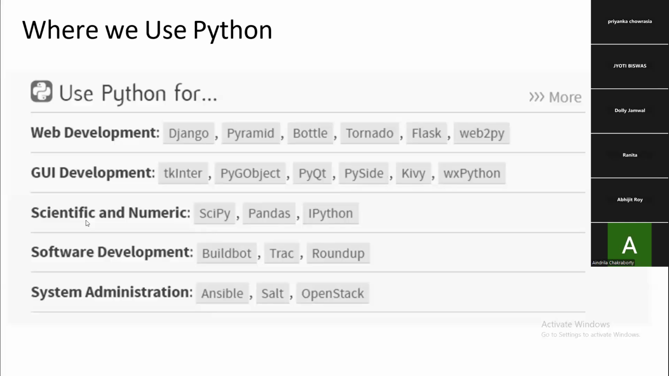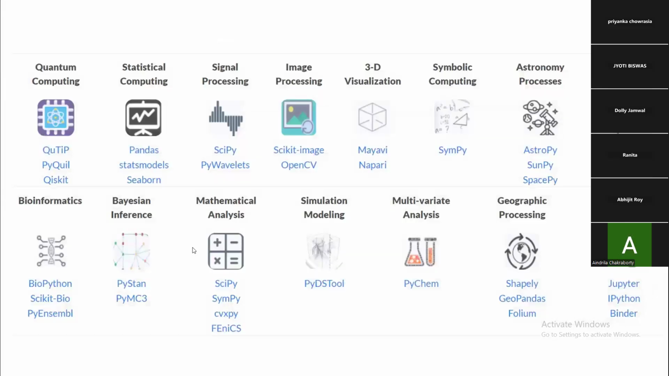Python for scientific and numeric development, software development, and systems administration. These are the varieties of things we can use Python for. For quantum computing, we can use Python, and definitely these are the different library packages we use.